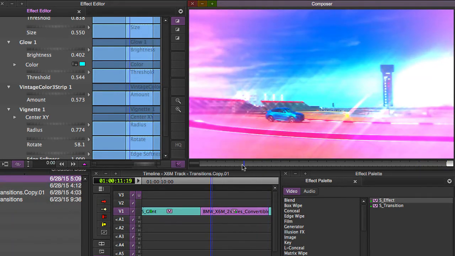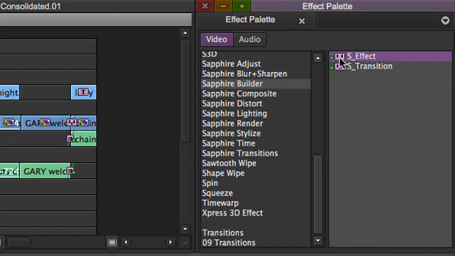So that's how you can use the builder to combine effects to create your own custom look. But you don't want to stop there because if you can dream up a particular kind of filter, then you say, oh boy, I really wish that I had this in the Sapphire tool set. There's a very high likelihood that using the builder, you can make it yourself. So we have S Effect for creating our own custom filters using the builder, and we have S Transition for creating our own custom transitions.